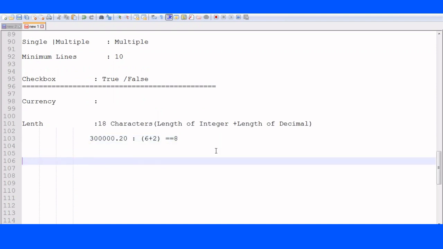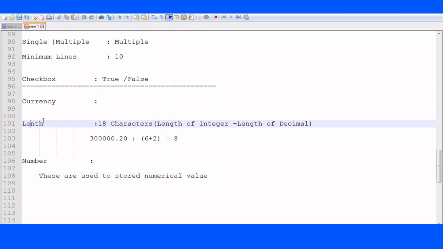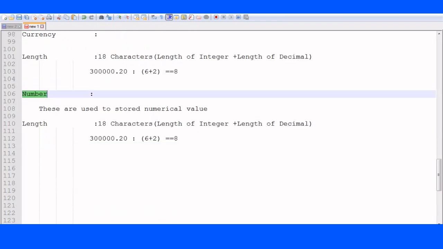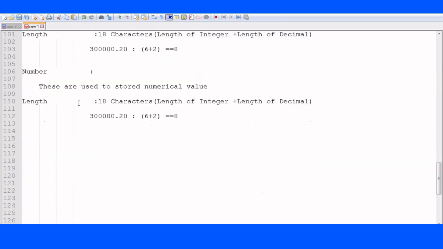Right. Next we have number. If you want to take any numerical value, maybe a decimal value, maybe an integer value, these are used to store numerical values. What is the length? Maximum length is 18 characters. When you want to store any numerical values, we go with number. If you want to store any currency value, we go with currency.